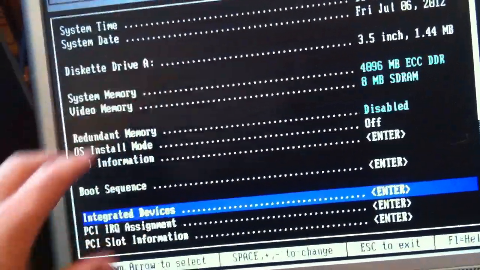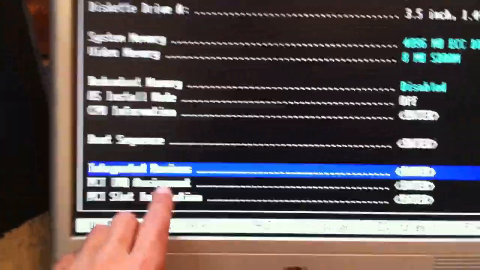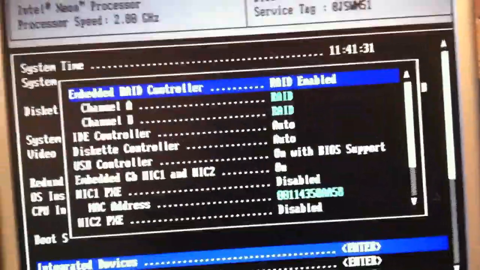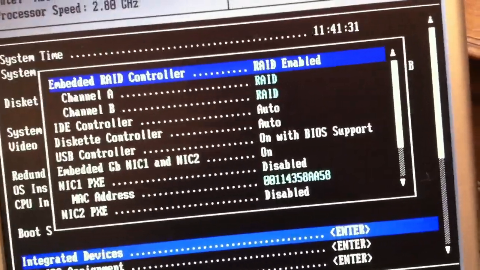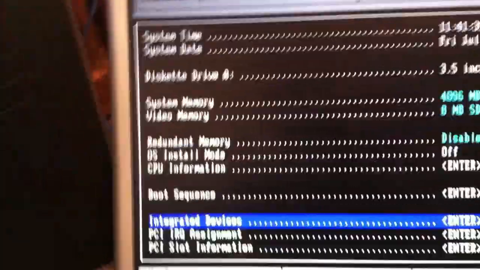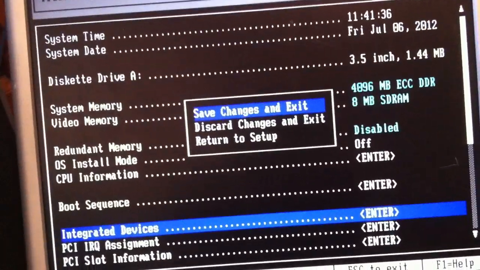Anyways, let me just show that to you in a little better detail. You push F2 to get into your settings. This is your BIOS settings, and you go to integrated devices, you push enter, and you go over to RAID enabled. And you push enter, escape, do you want to save the changes, and exit, enter, yes, and it's gonna reboot.